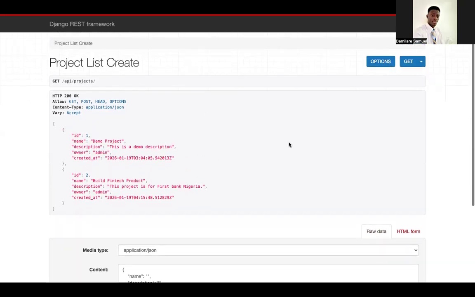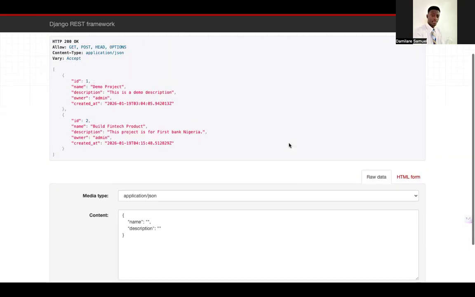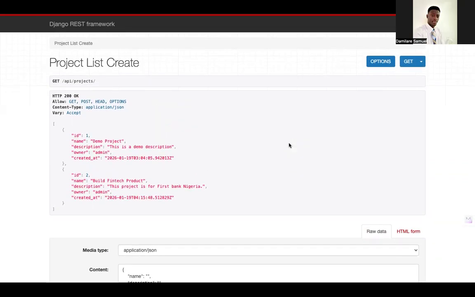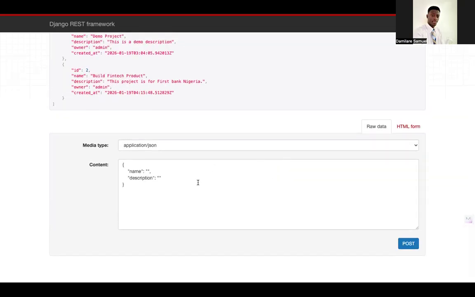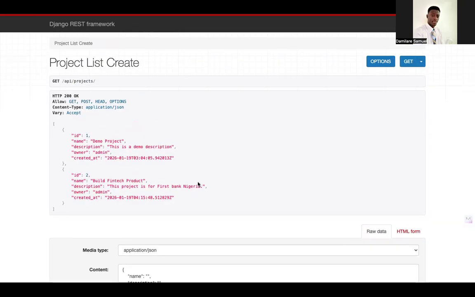So this endpoint allows us to fetch, which is using the get API, right? And we can also post. So we can run a get request and we can also make a post request. Like I said, we want to do this better using Postman or Insomnia, but I'll be using Postman. So you can also create more projects, right?